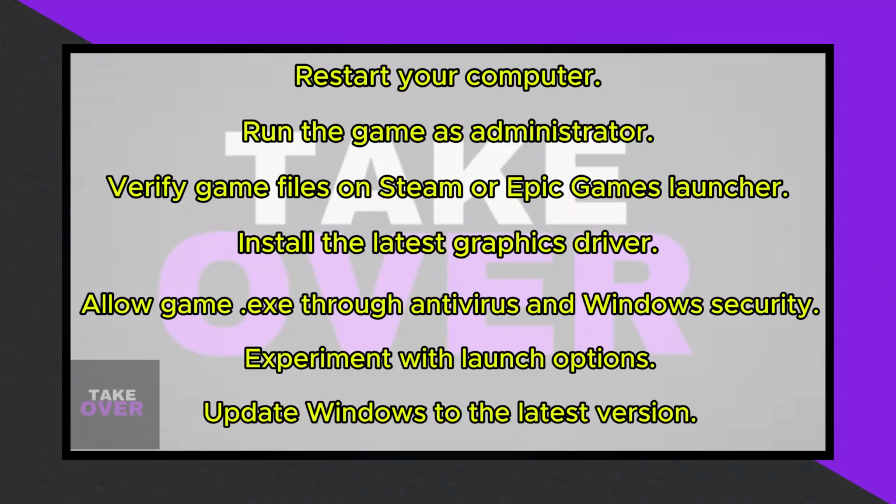Today, I'll demonstrate how to resolve the out-of-video memory error with Banishers: Ghosts of New Eden in-game on your Windows computer. Let's start by restarting your computer. This step is crucial. After the restart, attempt to launch the game. If the issue persists, proceed to run the game as an administrator from the installation folder.